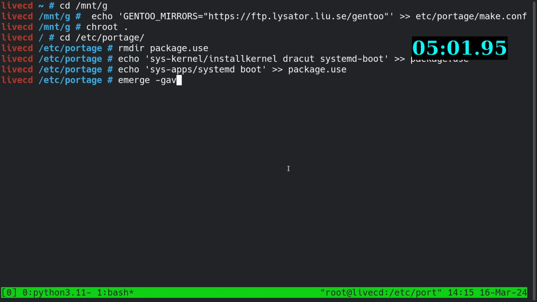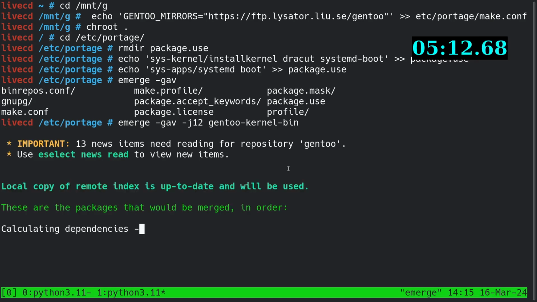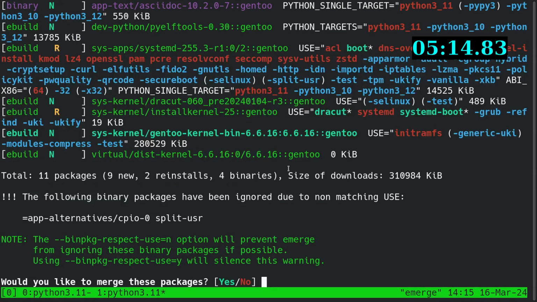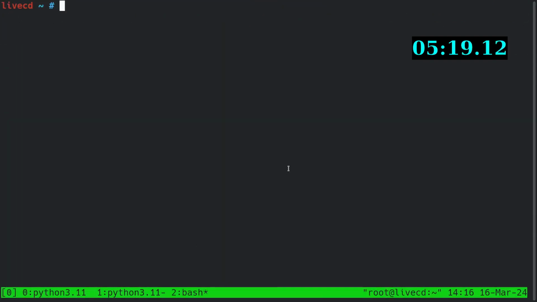Yep, and because I'm going to use systemd-boot, I also need a boot flag on systemd. And after all said and done, I can just merge gentoo-kernel-bin. And I'm using the -g flag, so I can use the binaries. It will speed up stuff a bit.